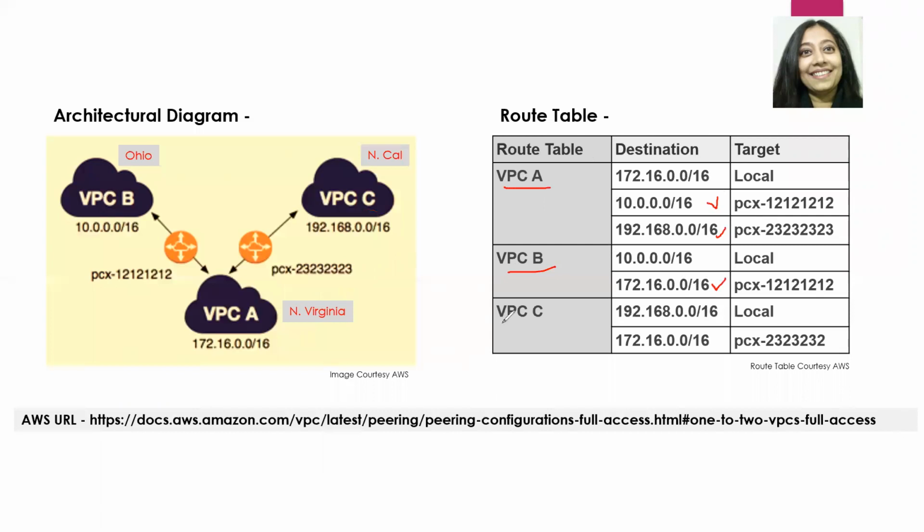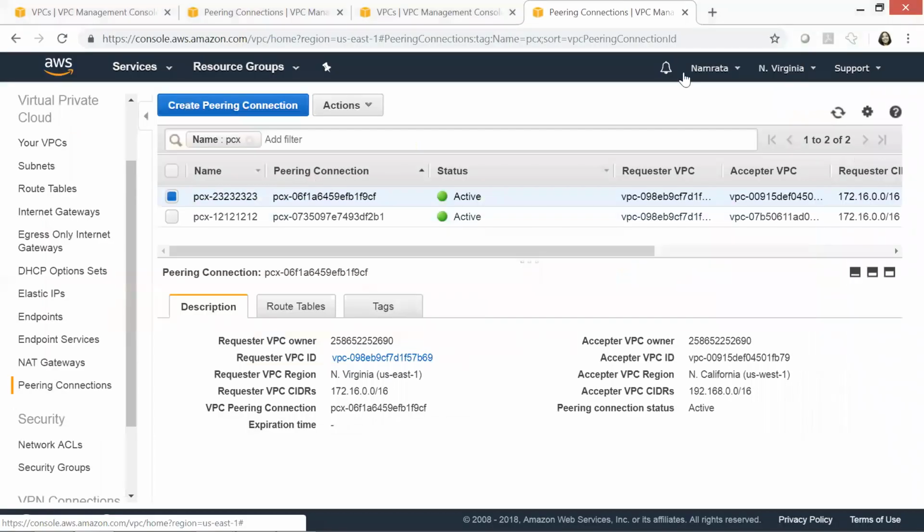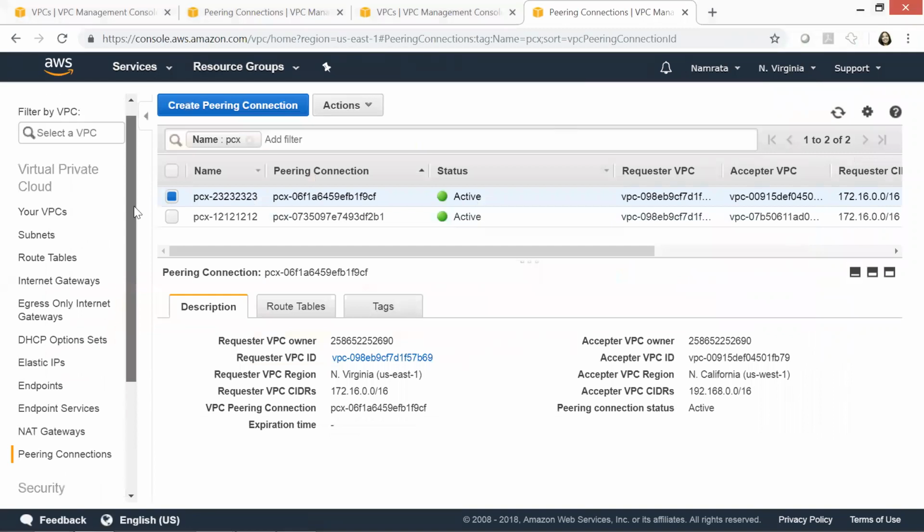And similarly in VPC-C, we need to have one route going back to our VPC-A right here. Okay, so let's go ahead and update our route table. So I'm going to clear all the drawings here, go back to my mouse and go back to my AWS account. So this is our VPCA in our region, North Virginia. And let's go to the route table.